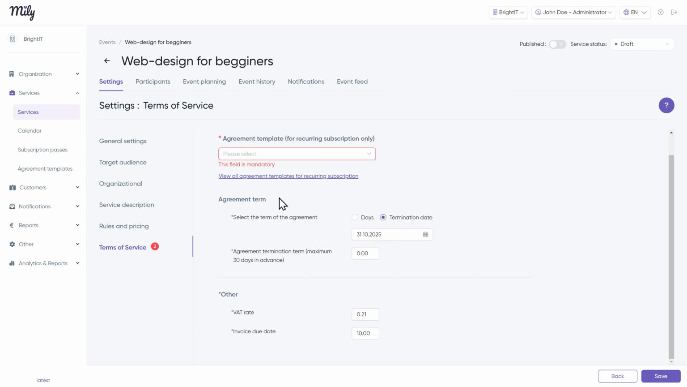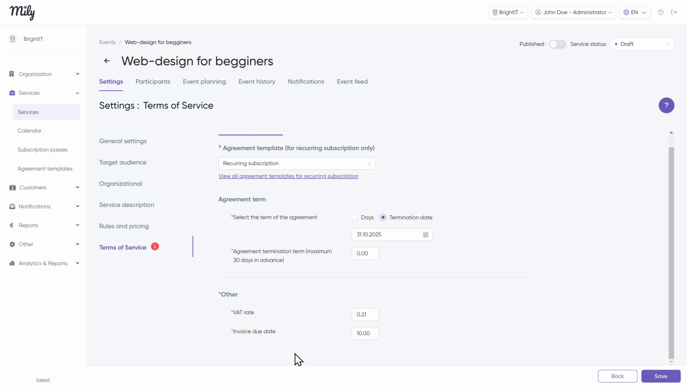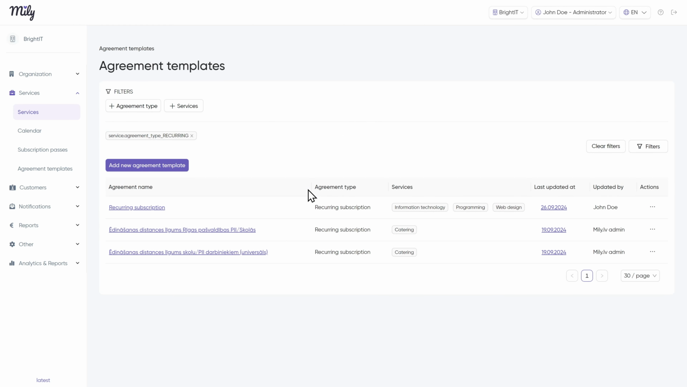Terms of service. You must attach an agreement template that will be used when a recurring customer subscribes. Your customers will have to sign a distance agreement with the respective text of your choice. Please bear in mind that we as a platform bear no legal responsibility for the agreement text that you will be using, irrespective of whether you use our provided template example or your own text. Here you may click View All Agreements and head to the Agreement Management section, where you can overlook the available templates and create new ones.